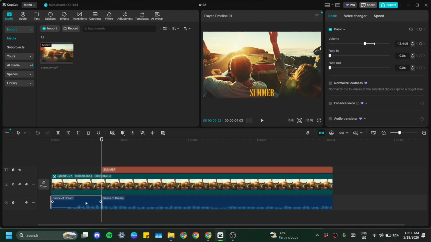Click the middle chunk to select it, and press the delete key on your keyboard. That removes the unwanted audio, leaving a clean gap where the mistake used to be. With the problem section gone, you can adjust timing to match your visuals.